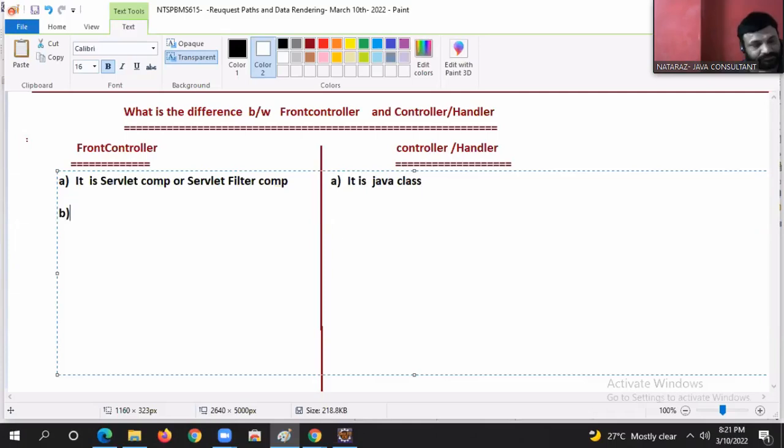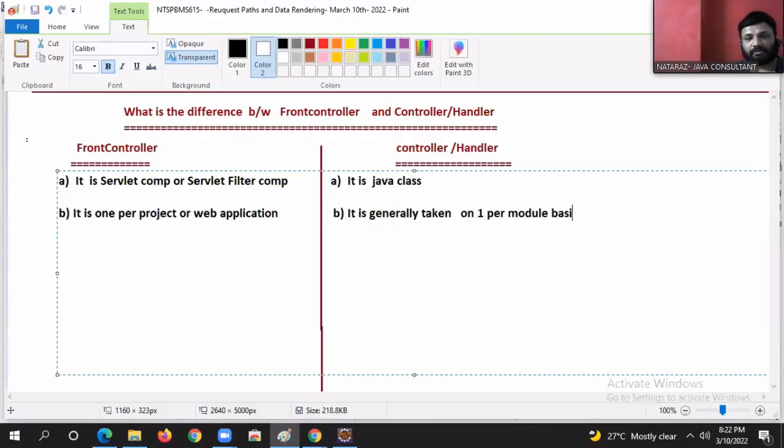Next one, guys. The front controller is one per project, or web application. The controller is generally taken on a one per module basis. It is generally recommended to take one per module.